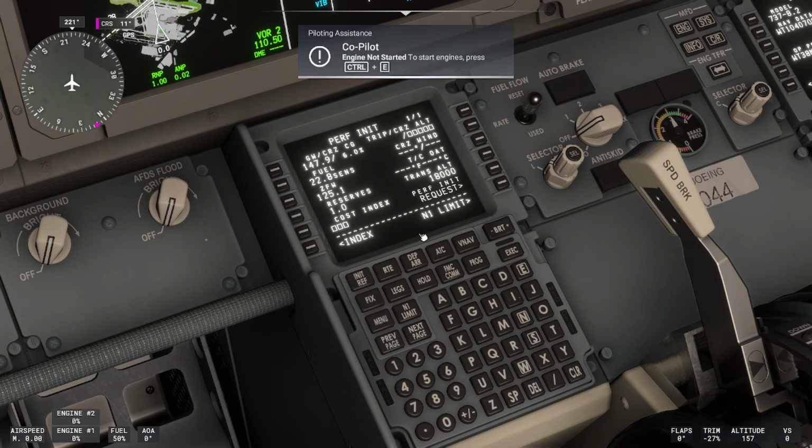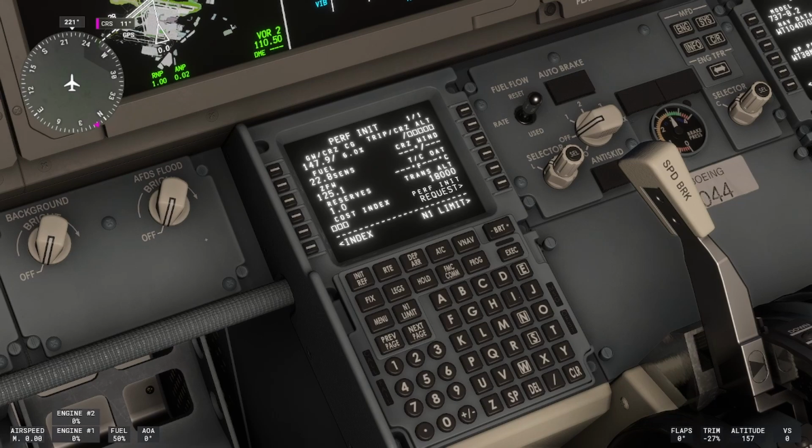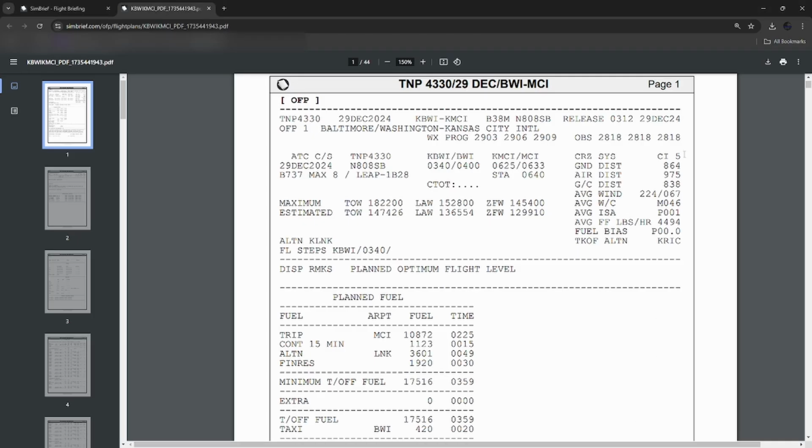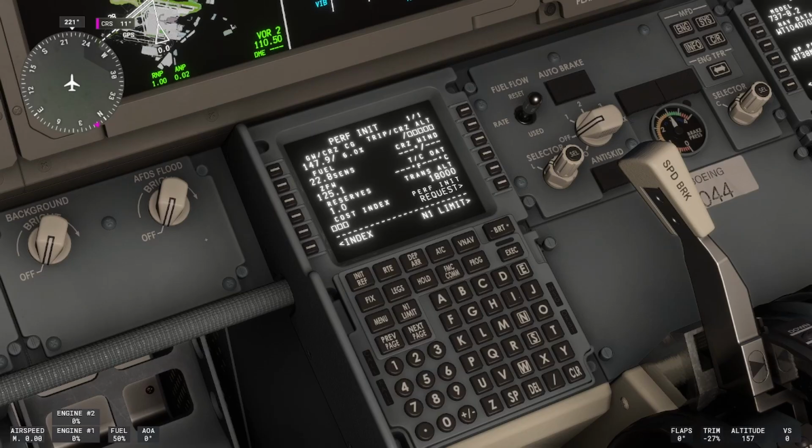Again, if you're going on a longer haul flight or overseas flight and you have more reserve fuel, just make sure you translate what you see on your flight plan into pounds before entering it into the FMC. And then again, our cost index, which is also on our flight plan, which is going to be right up here. So our CI of 5. So we'll come back over and enter that. So we'll do 5 for our cost index.